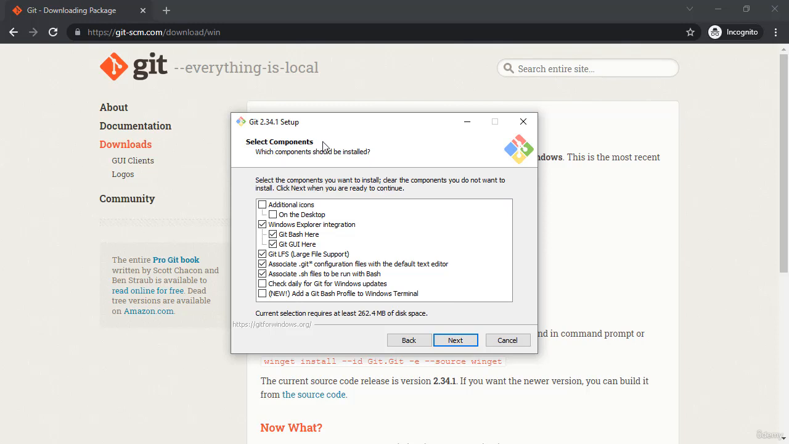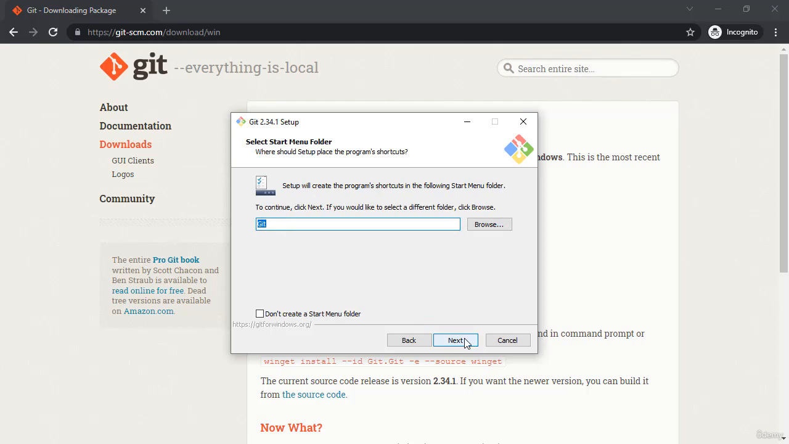Here we can select the components that we want to be installed. We have our Windows Explorer integration with Git Bash and Git GUI. I'm going to uncheck this as we do not need this for this tutorial, where we're going to be using all of our Git from the command prompt either within our PC or from within our IDE. Here we get to just choose a Start Menu folder. I'm going to leave it as the default of Git.